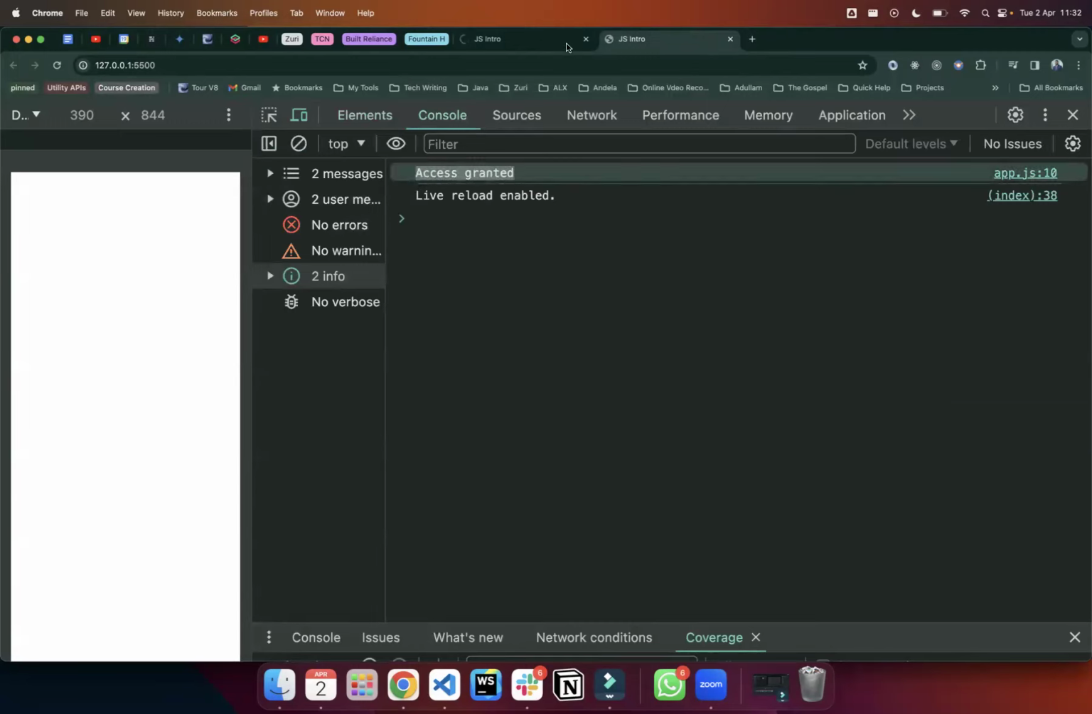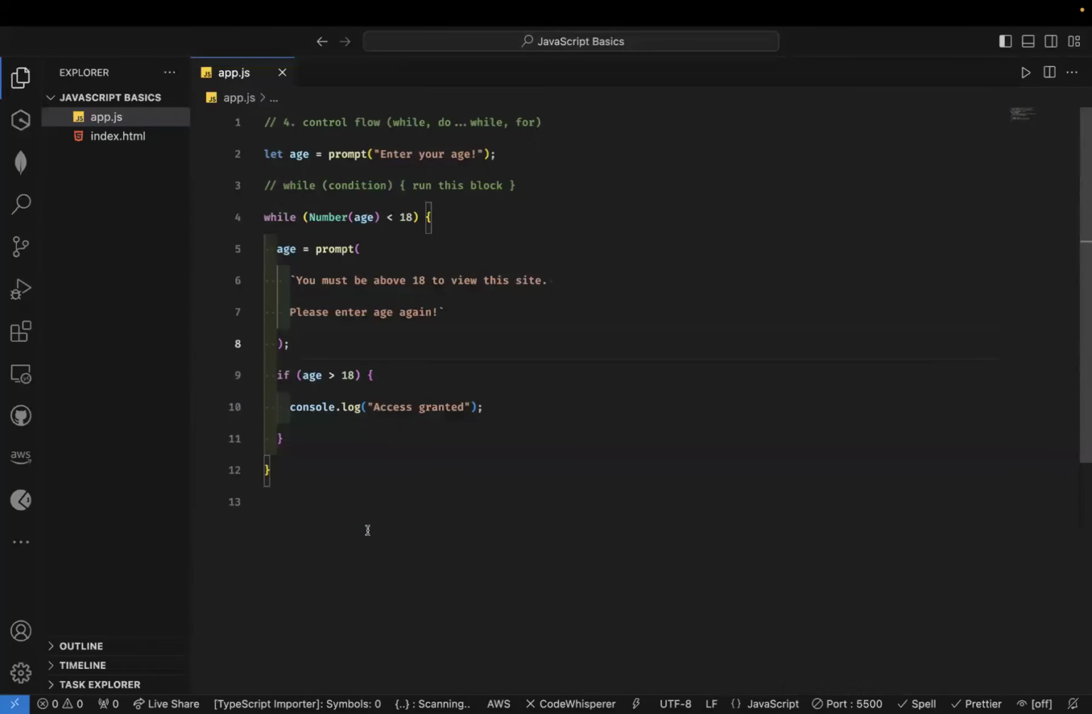All right. Now I did that to show you that you can do anything in place of console.log. So immediately the user enters an age that is above 18, you can decide to render your page, you can decide to take them to another website, stuff like that. You could do anything in between this if block. I'm just trying to show you the building block of your program, with the control flow and the conditionals, okay? So that's it.